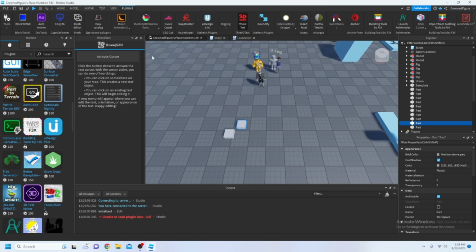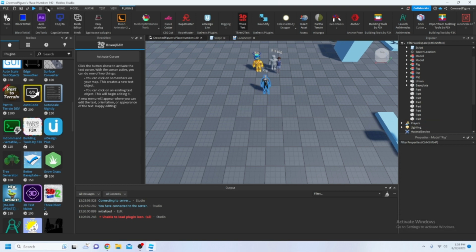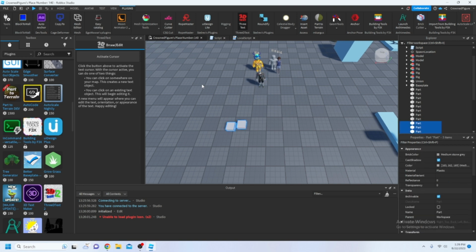So that's it for these tabs right here. Home, model, avatar, tests, and you also have this right here, run. It's for playtesting. Stop right here. You also have undo. You can undo. You also use Control Z and Control Y. This Control Z is to undo, and this is to redo.